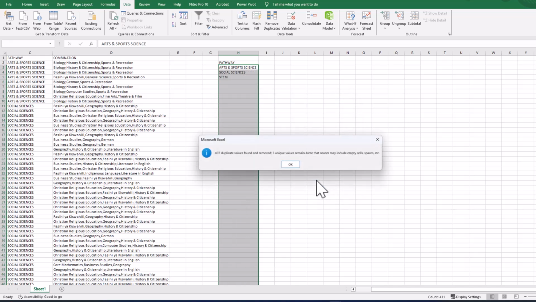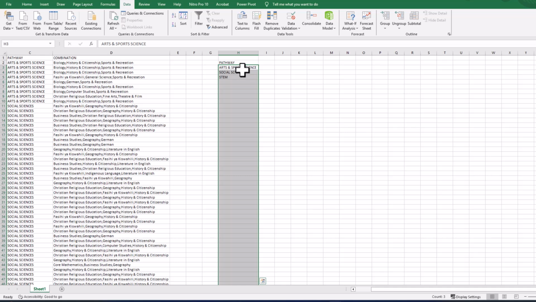So when I click OK, 407 duplicates were found and removed. So we have only 3 unique values remaining. That's a warning. Then I say OK. Now I have only 3 unique instances of the pathways. So if I want to know how many learners have been admitted into each pathway, I will want the system to count for me.